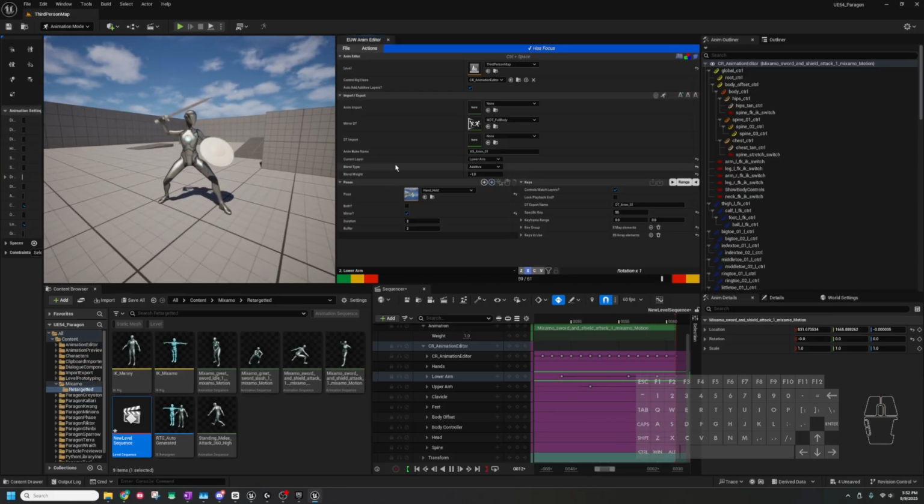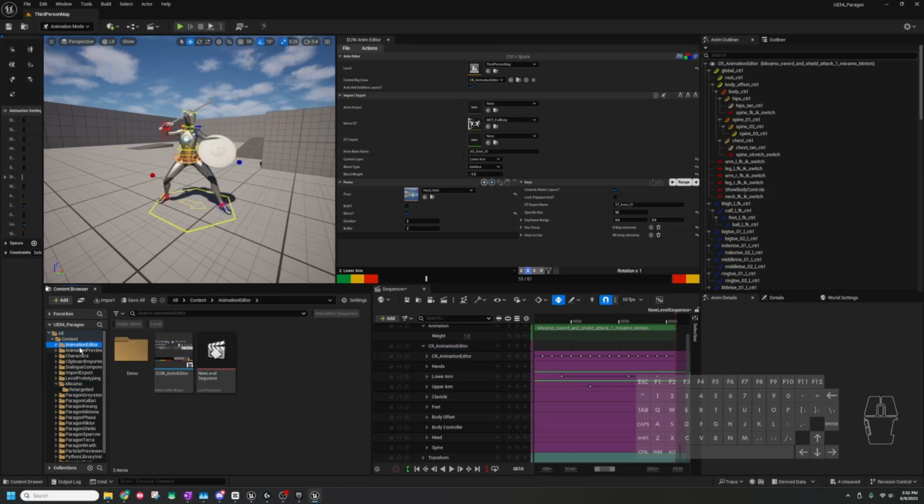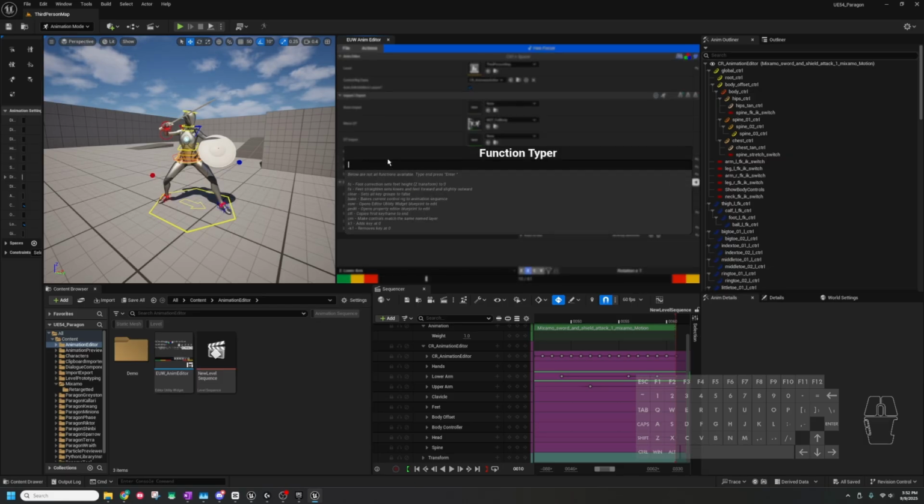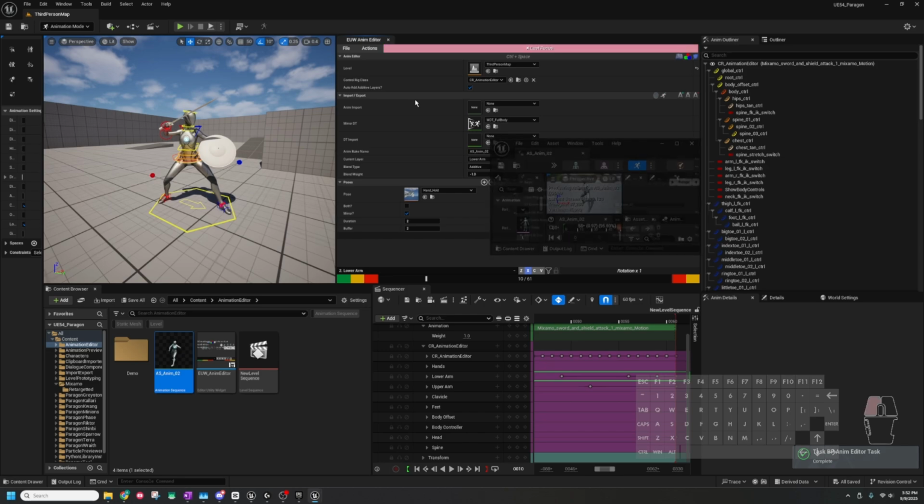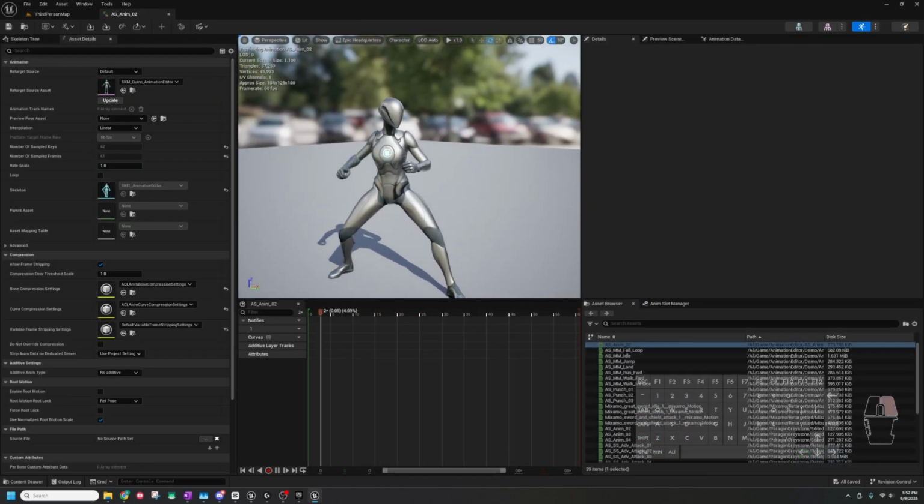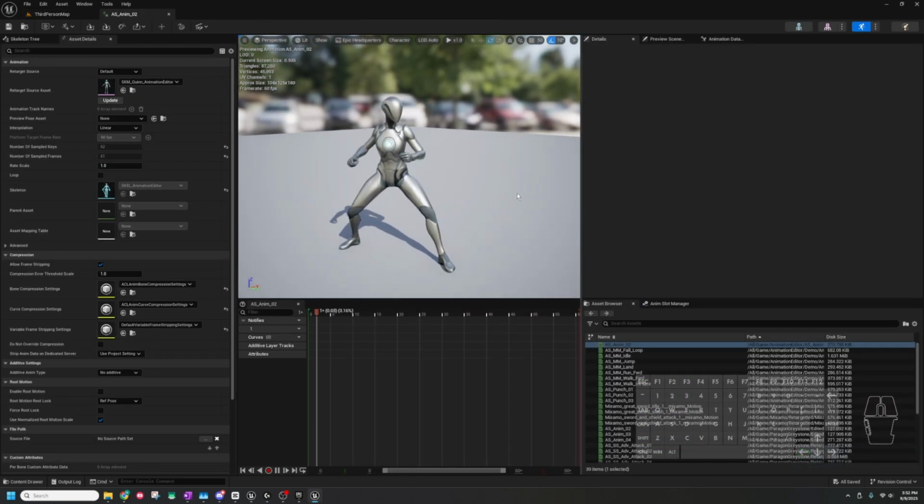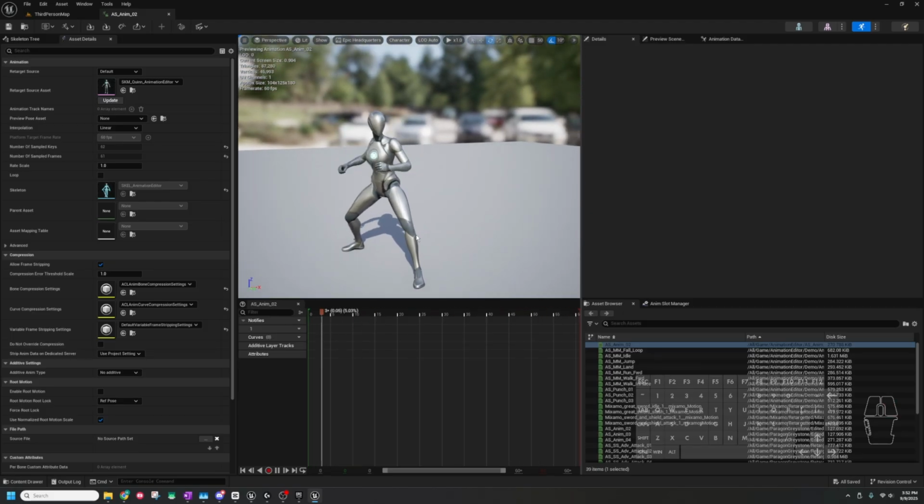Now, just for the last step, we're going to export. So let's just pick some random empty spot and let's type AE. Now, if we open it up, this is our entire animation that we just corrected, all right here.